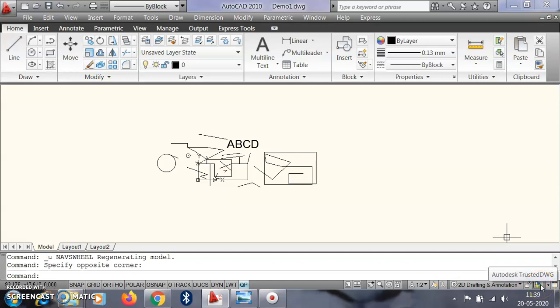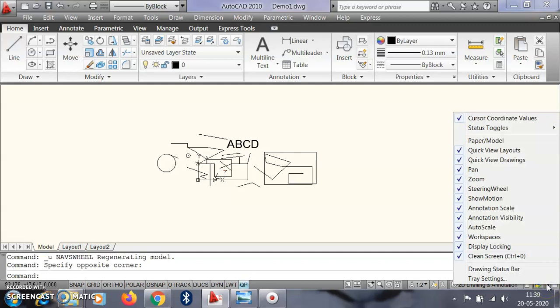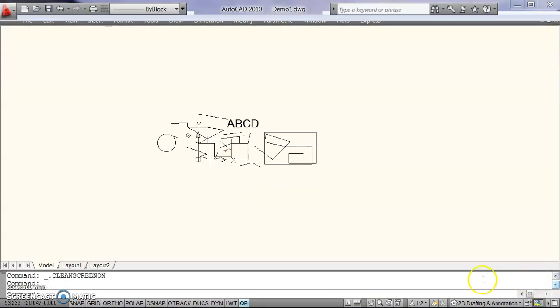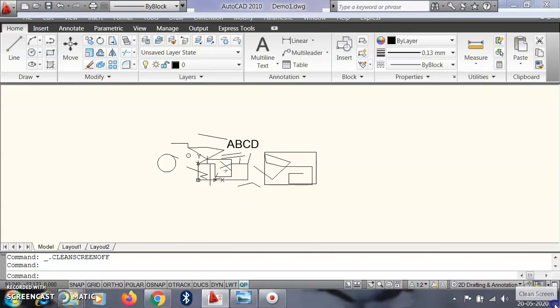Okay, and here some application of status bar directly summarize all these things here. At this corner, this is the clean screen. Suppose we click on the clean screen, our screen gets clean. And if again we click on here, then we get the show screen. This is used when we require a broad view of any figure.